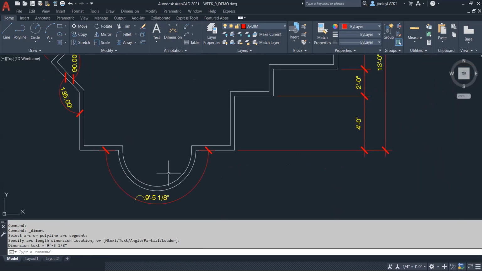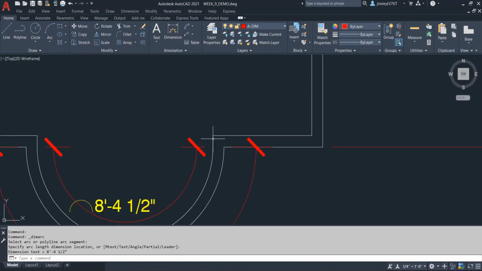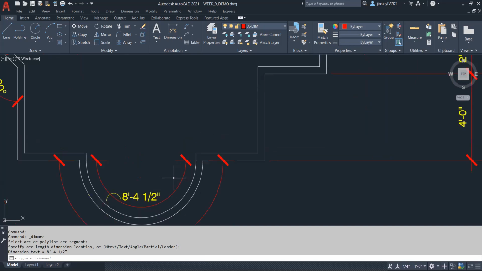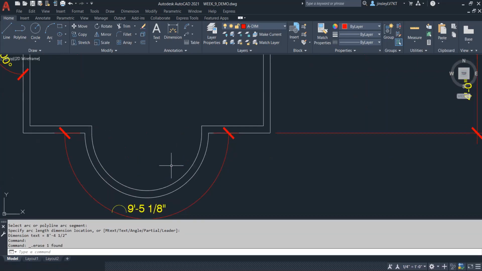Be careful when you do the arc distances. Sometimes they don't measure the whole way like you think they will, right? So this stops just short of the wall. So we would either have to use a linear dimension to finish that or to go back and check our line work, okay? Make sure we deal with that appropriately.